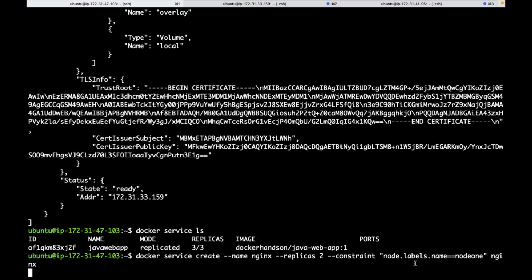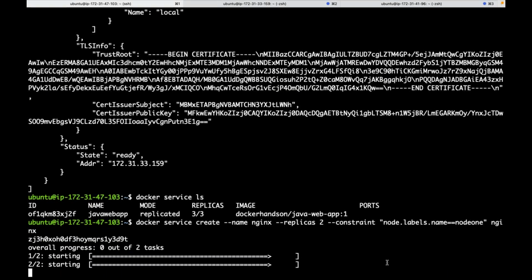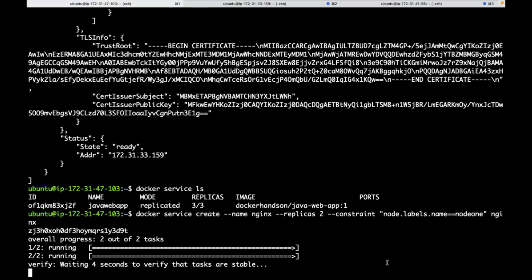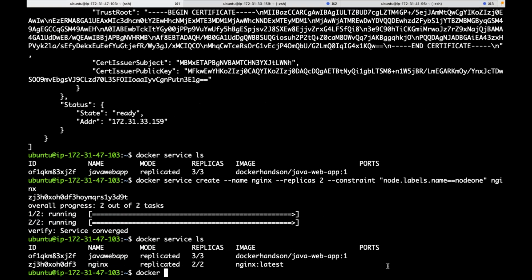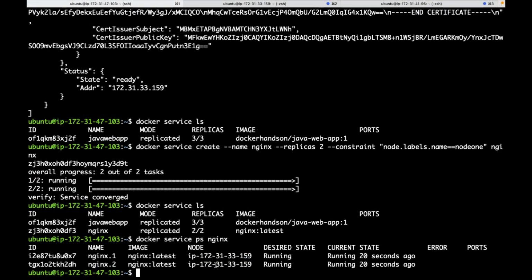Now, I'm creating a service with this condition. If you see, two replicas are there. Docker service ps, that service name. Why are both running, both the replicas running in the same node 159? Because of this condition, that constraint.